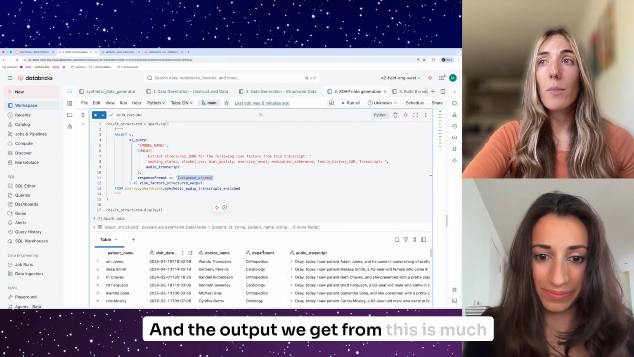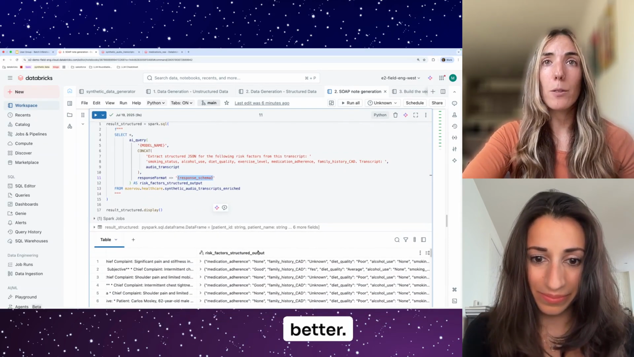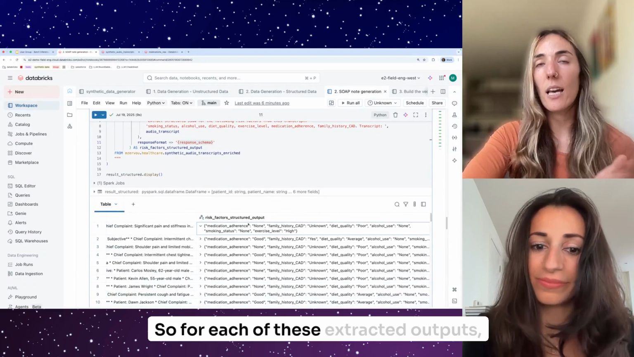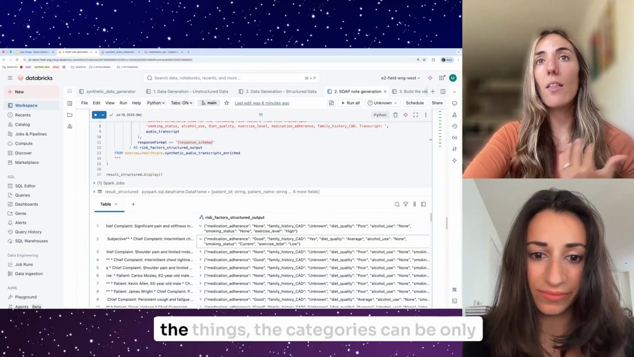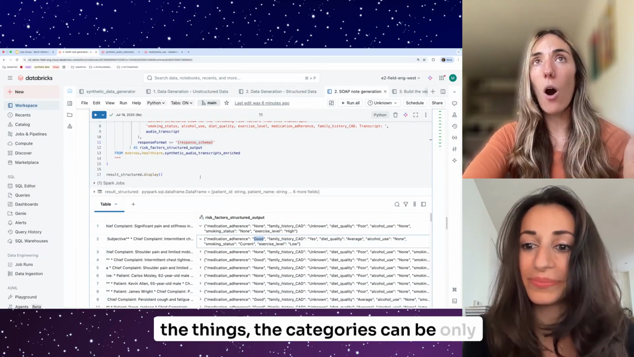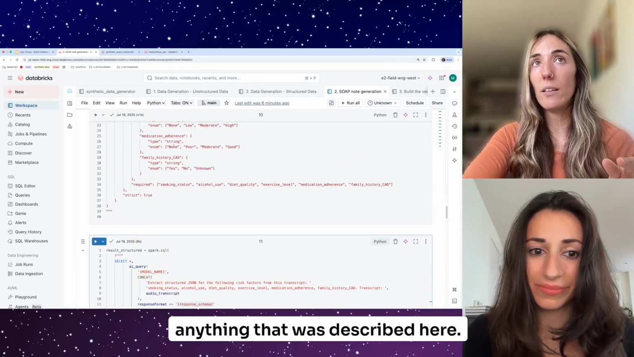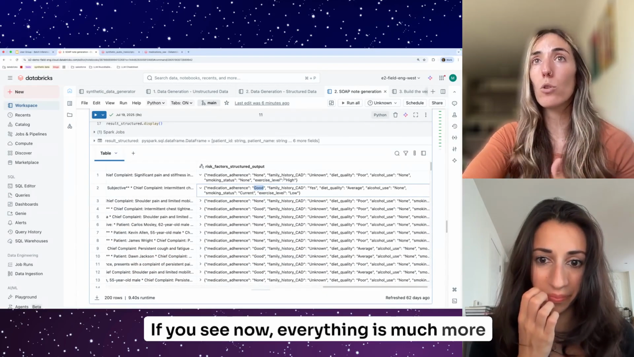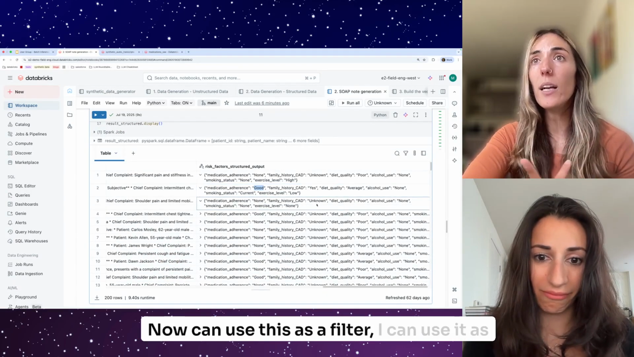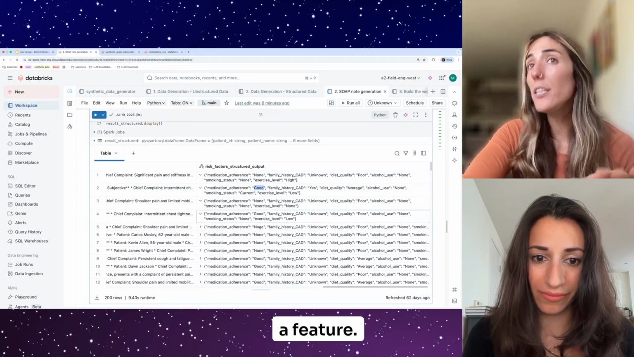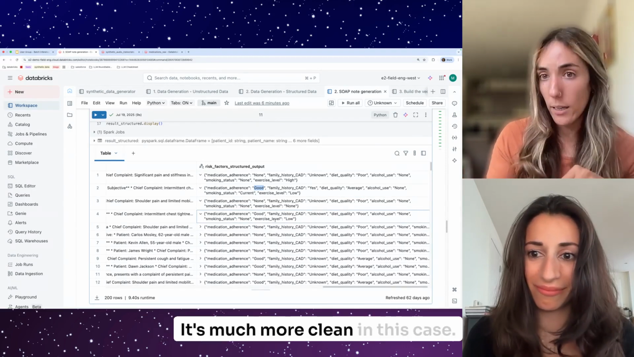And the output we get from this is much better. So for each of these extracted outputs, the categories can only be anything that was described here. So if you see now, everything is much more standardized. So now I can use this as a filter. I can use it as a feature. It's much more clean in this case.